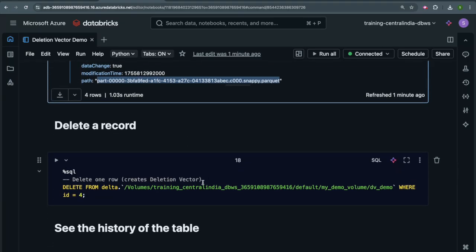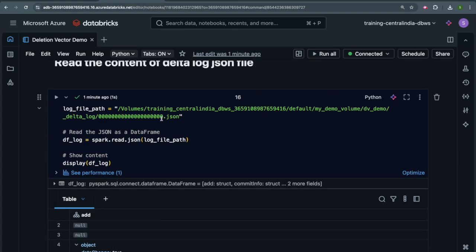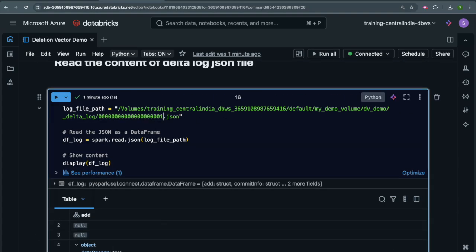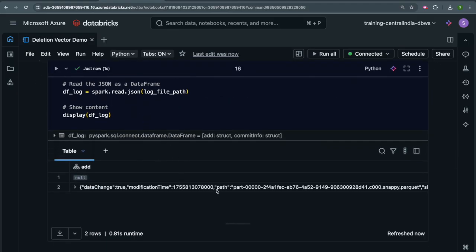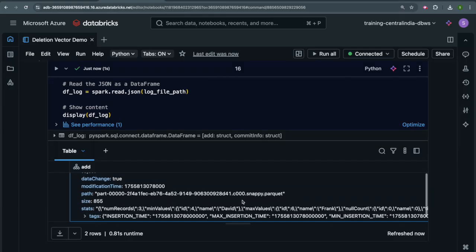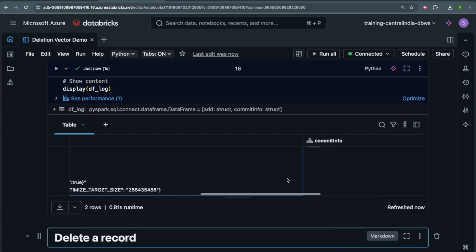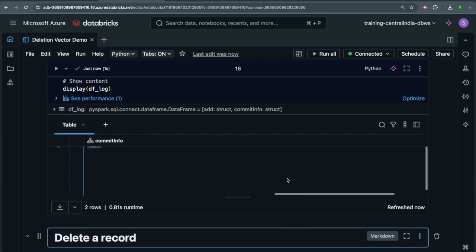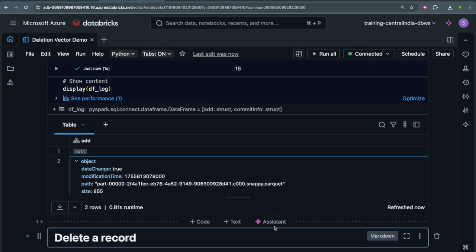Now if I basically show you here 1.json, it will show add the other file. So you can see this, right? 41.c, this one, the other one. So I'm sure you are clear with this. We have commit information and all, that's fine. But add is the important column which you should understand.